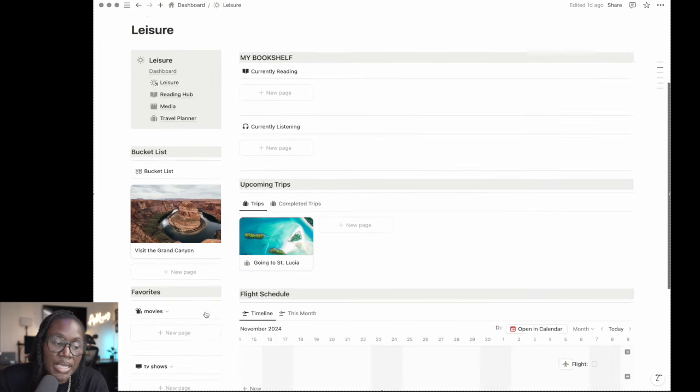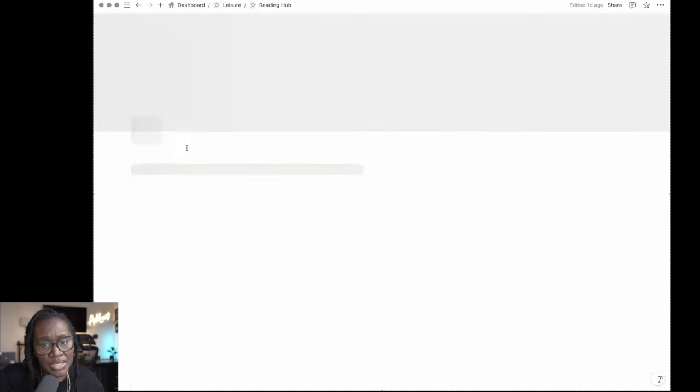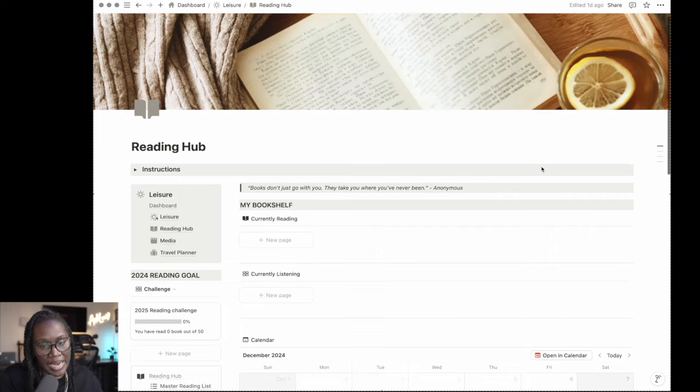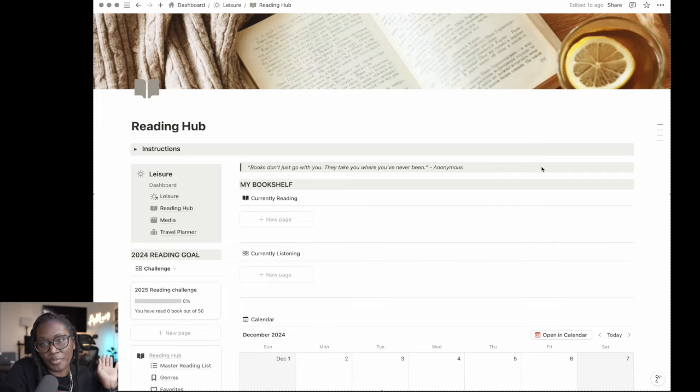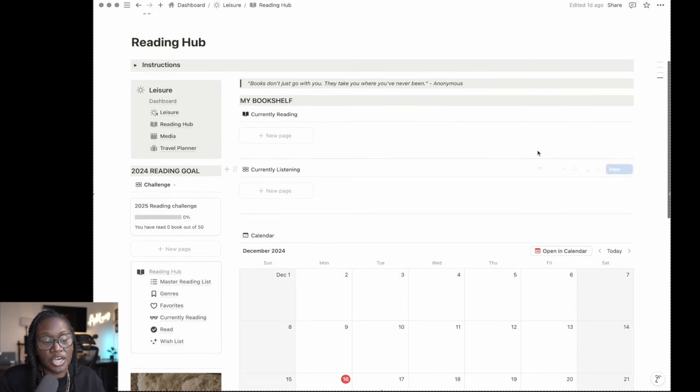The first template here is your reading hub. I actually built this to be a separate template. This was the first template I built, and then it just went on from there. I got excited after I built this template and kept going. This could be a standalone template, but I've added it into the planner. It's got a quote, and then your bookshelf. This is the same view as the main page of leisure. It's filtered for what you're currently reading and currently listening to.